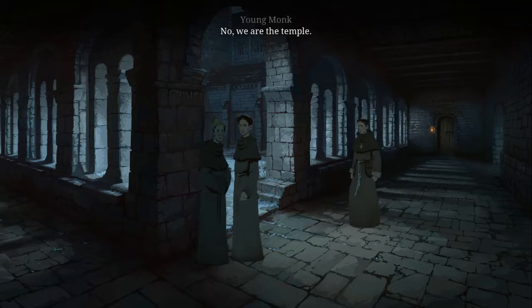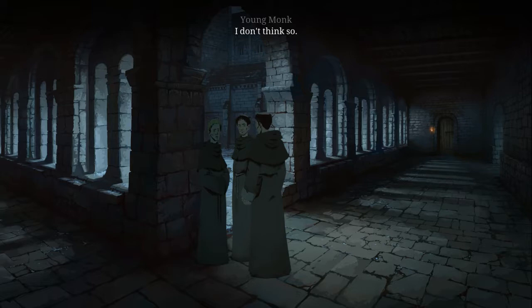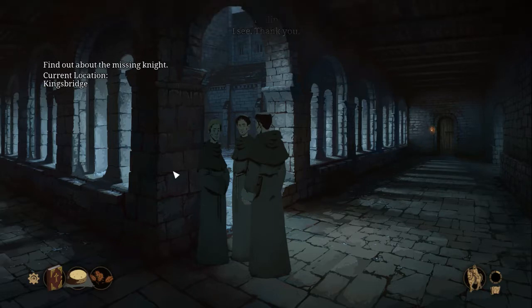These young whippersnappers were quite useful last time. Let's give them another go. Brothers, have you two heard about a knight visiting Kingsbridge? The Earl of Shiring was here, and some of his knights. And many other nobles at Christmas. It would have been a lone rider, a messenger. I don't think so. If someone had come to Kingsbridge, Brother Paul would have seen him. Brother Paul went back out to his toll hut. I see. Thank you.